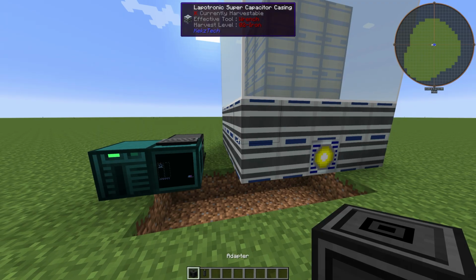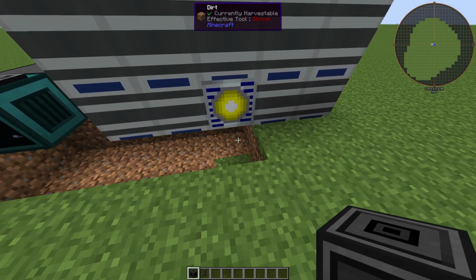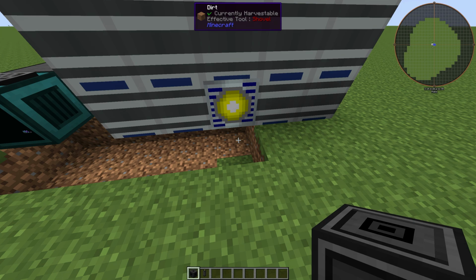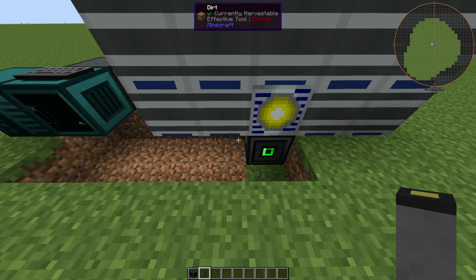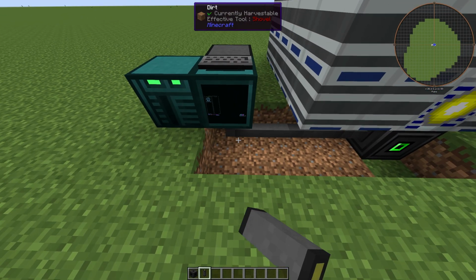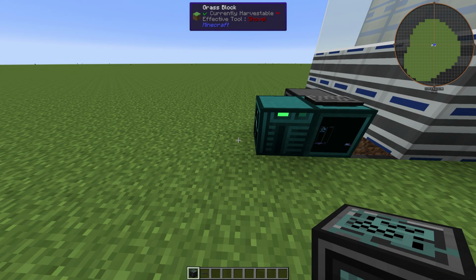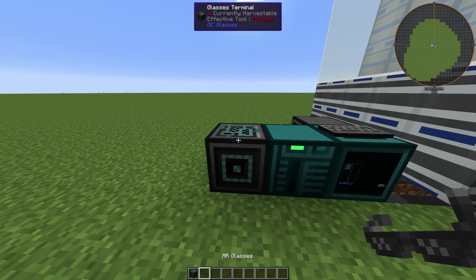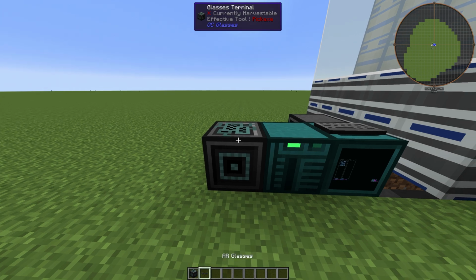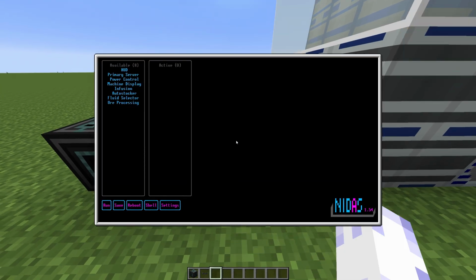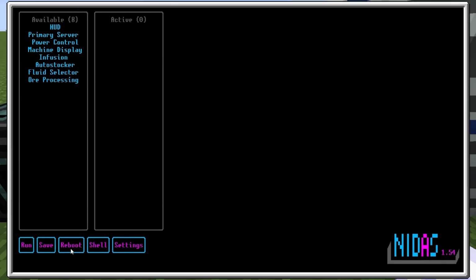Alright, it booted up. Now place the adapter next to your Lapatronic capacitor's controller and run the OpenComputers cable from it to the PC. Place the glasses terminal next to your PC and right-click with your AR glasses on it. Okay, let's configure the software now. I will reboot it just in case.